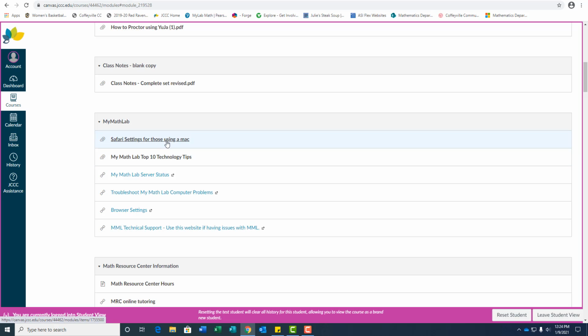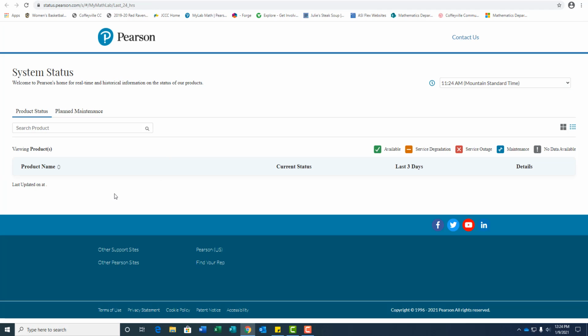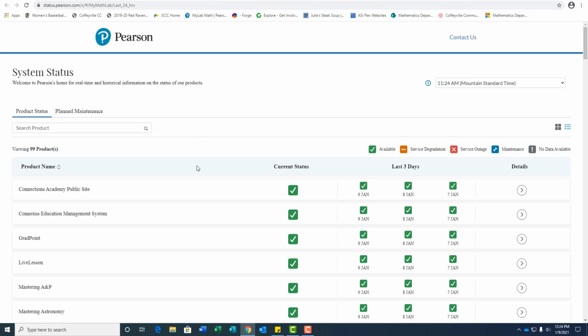With MyMathLab, if you're using a Mac, please click on this handout so you can change some settings, because if you're using a Mac, there are some settings that need to be changed. There are some technology tips. If you are wanting to know if MyMathLab is having any issues, then go to MyMathLab server status and you can click on that and it will take you to where it'll say if MyMathLab is having issues or if everything is good. So you can go there, and again, you can look and see what's happening with MyMathLab.